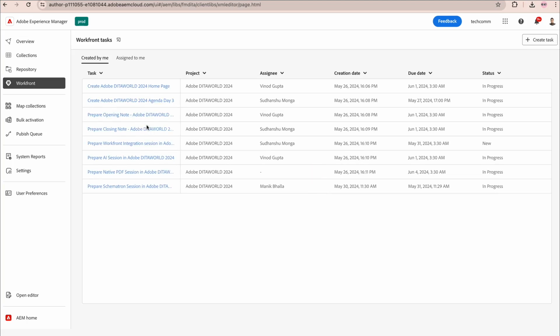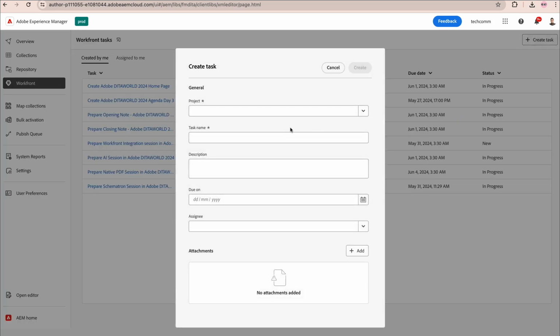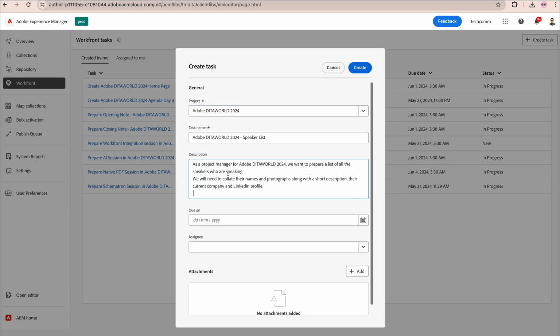Let us look at the Workfront panel. As we talked about the integration that has been done between AEM Guides and Workfront, I'm able to see all the tasks which are created by me. So we are able to see the task, the project, the assignee, the creation date, due date, and the current status. Let me go ahead and create a new task. When creating a new task, I select the project, I give it a subject, I give a description that I want to prepare the list of all the speakers who are speaking at Adobe DITA World 2024.